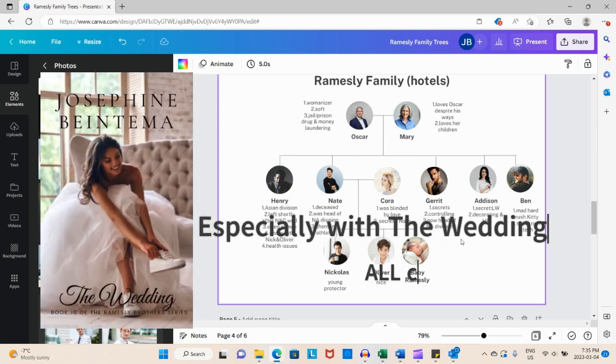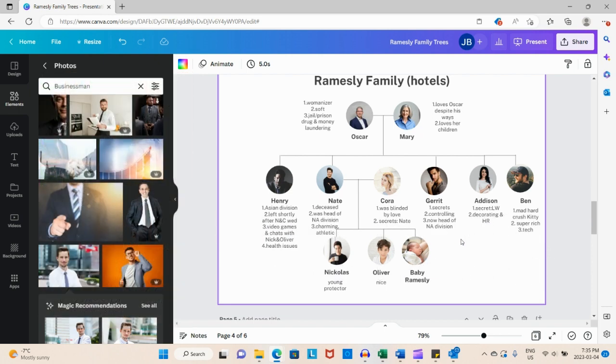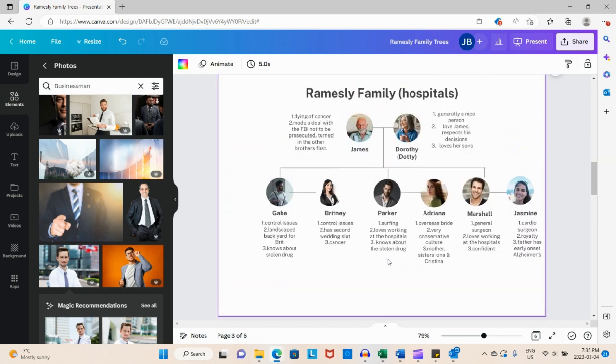I used to have a who's who document for Ramsleys, and I found that it just didn't translate very well. It wasn't as visual. So these work extremely well for me. And like I said, I'm going to have to put together an illegitimate children one for Mr. David Ramsley, because, yeah, there's some stuff going on there.